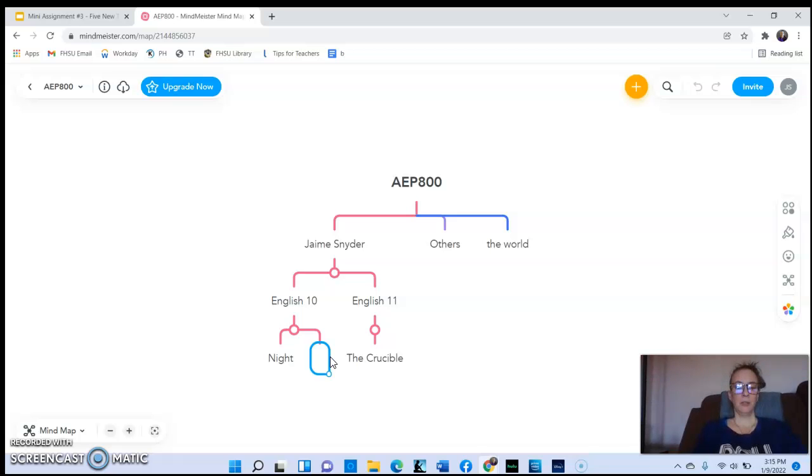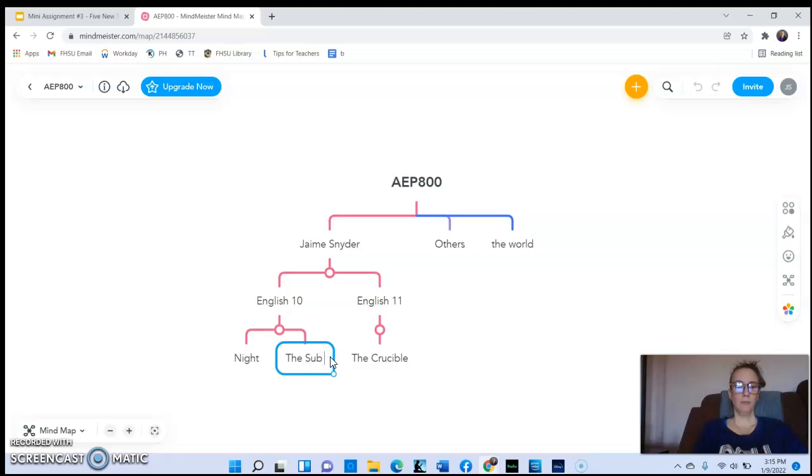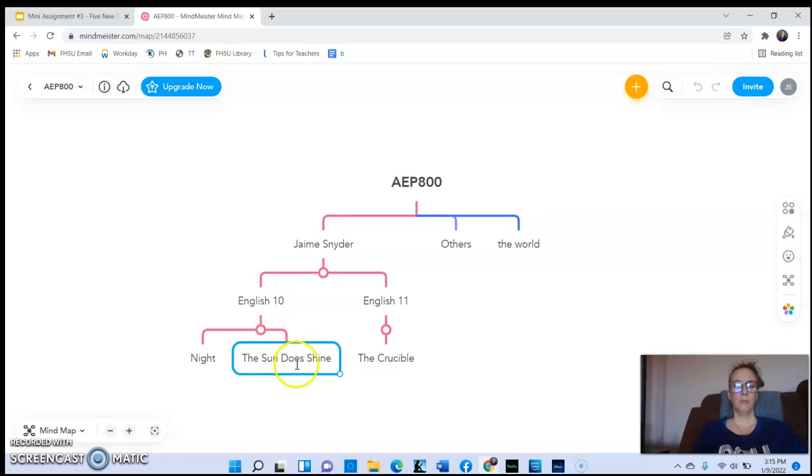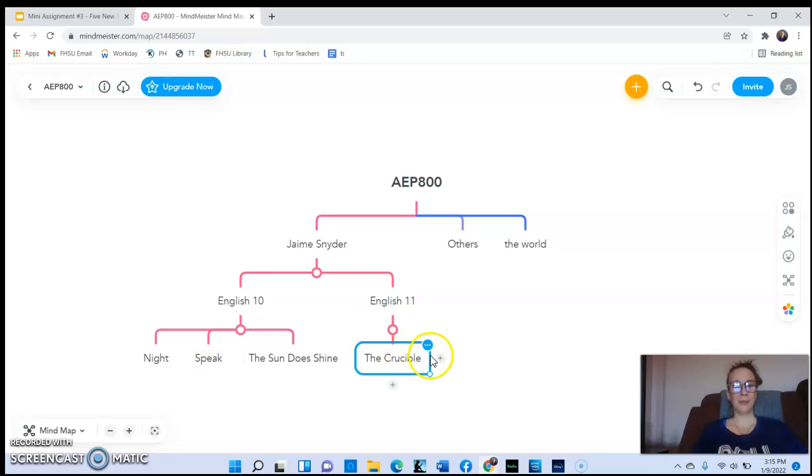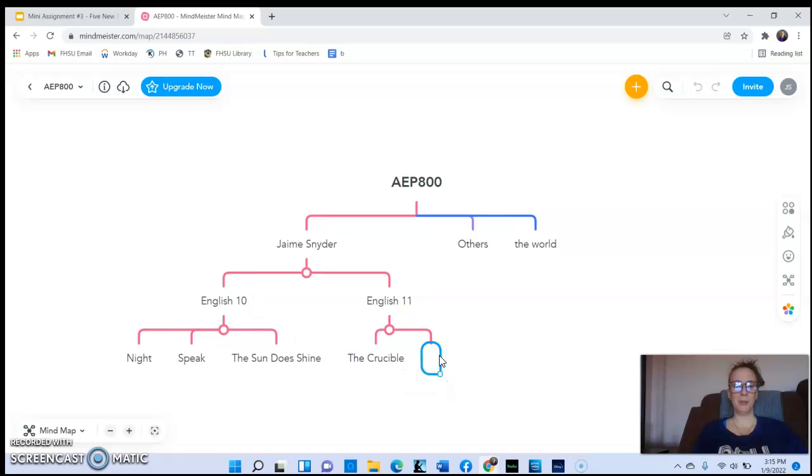After Night, we're going to be doing The Sun Does Shine. And then we're going to do Speak. And this is good for me too, because I'm constantly mixing up, wait, what are we doing in 11 verse? What are we doing with the sophomores? I'm a mess.